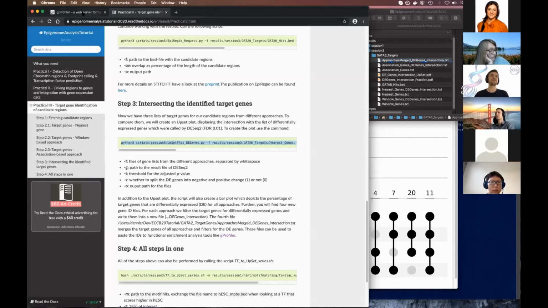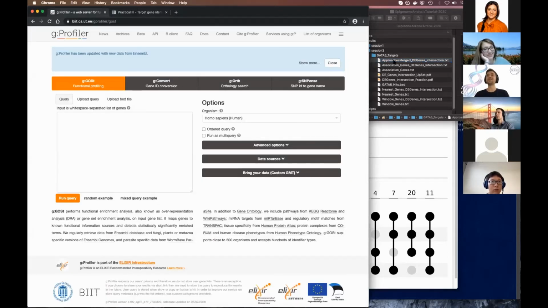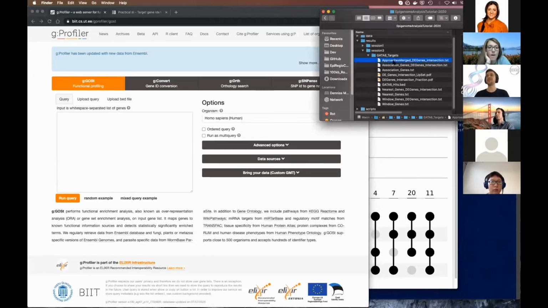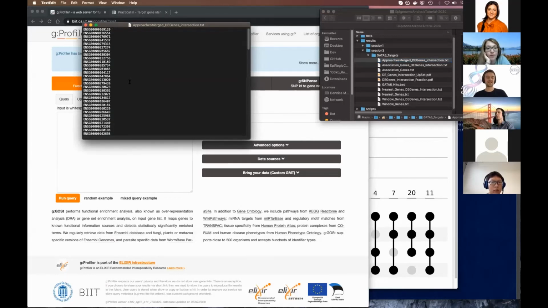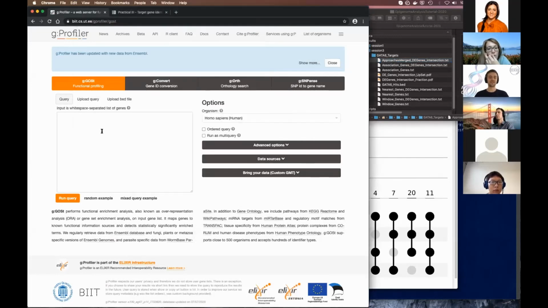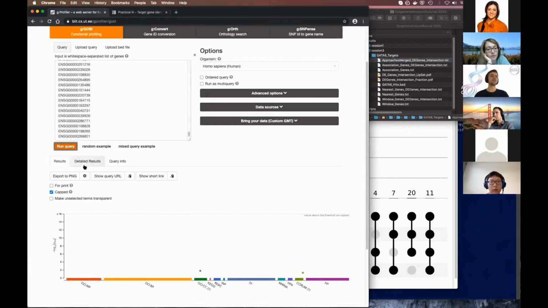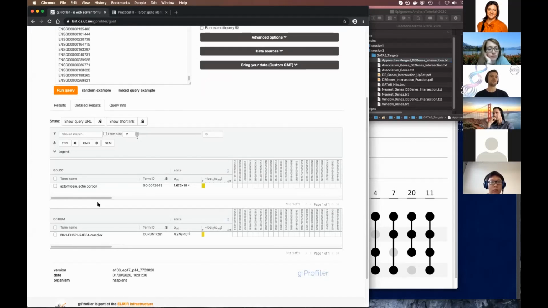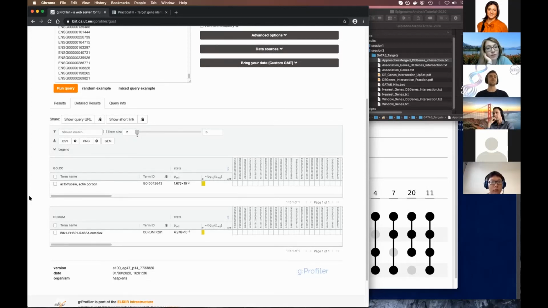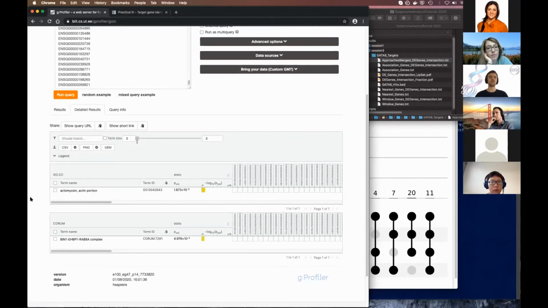And this is exactly what we will do now. For example, g:Profiler is pretty handy. So we can just copy the whole list, paste it here, and see what is the outcome. Just to get an idea, okay, what is now this gene set? What do I have now at hand? And yeah, we don't get a lot of terms here, but for example, what is pretty fitting is actomyosin. I mean, with heart cells and the muscle cells inside, I guess it makes sense.